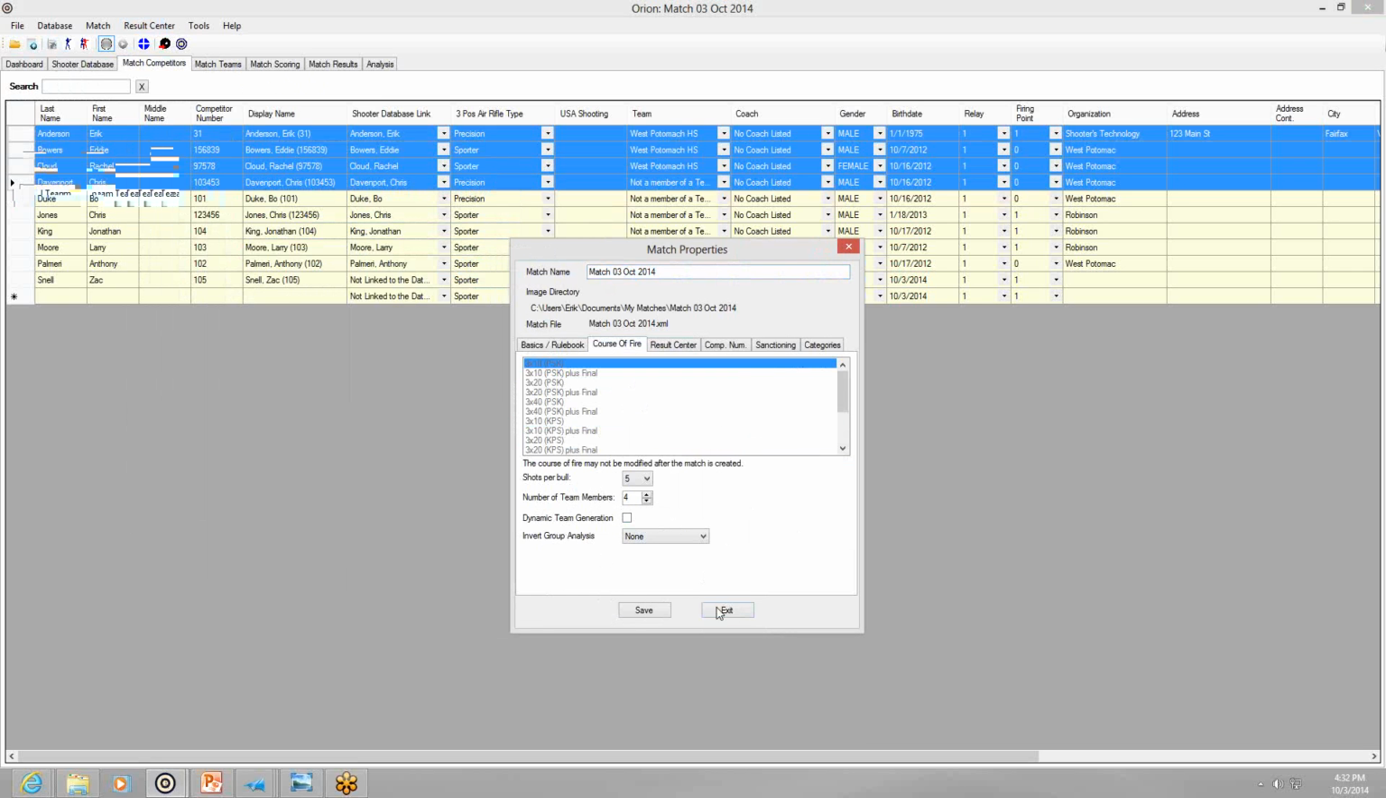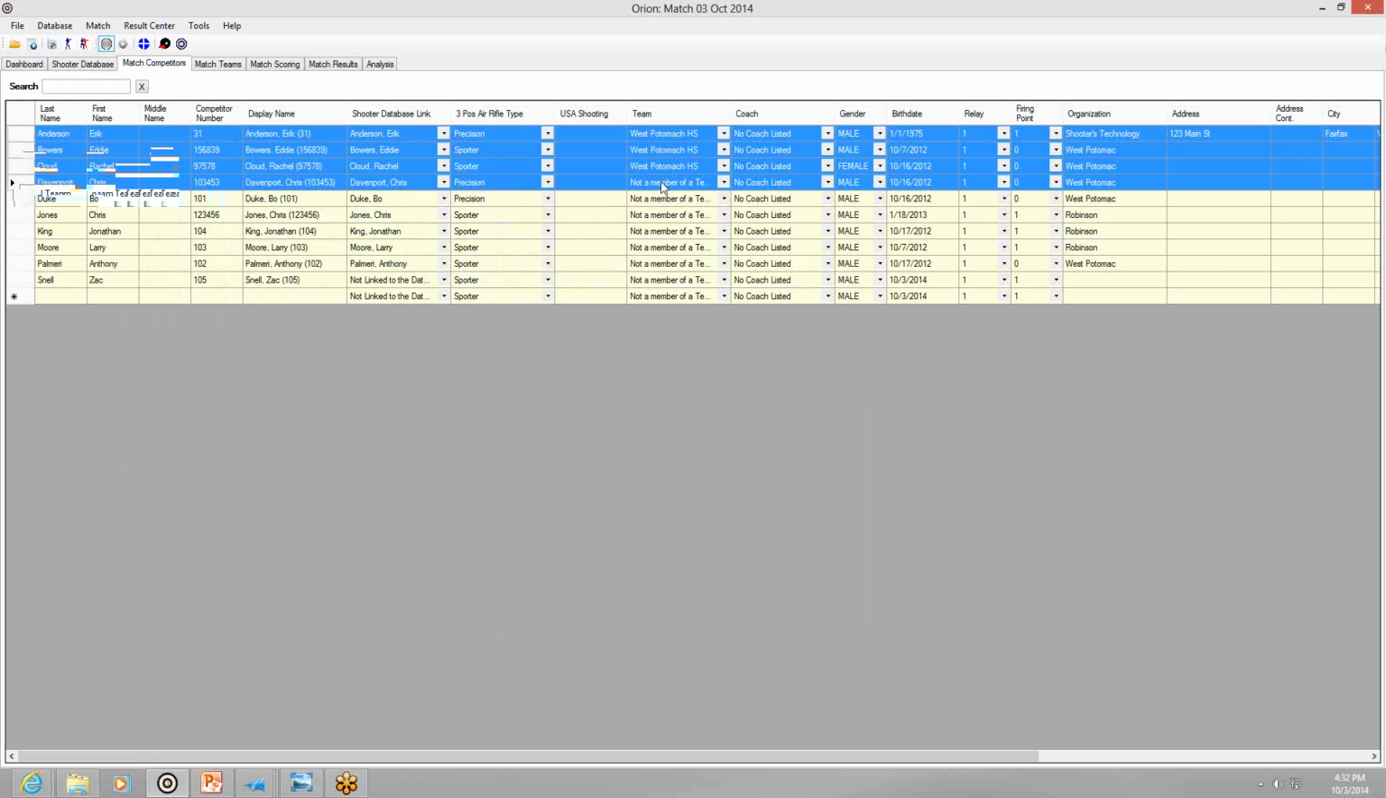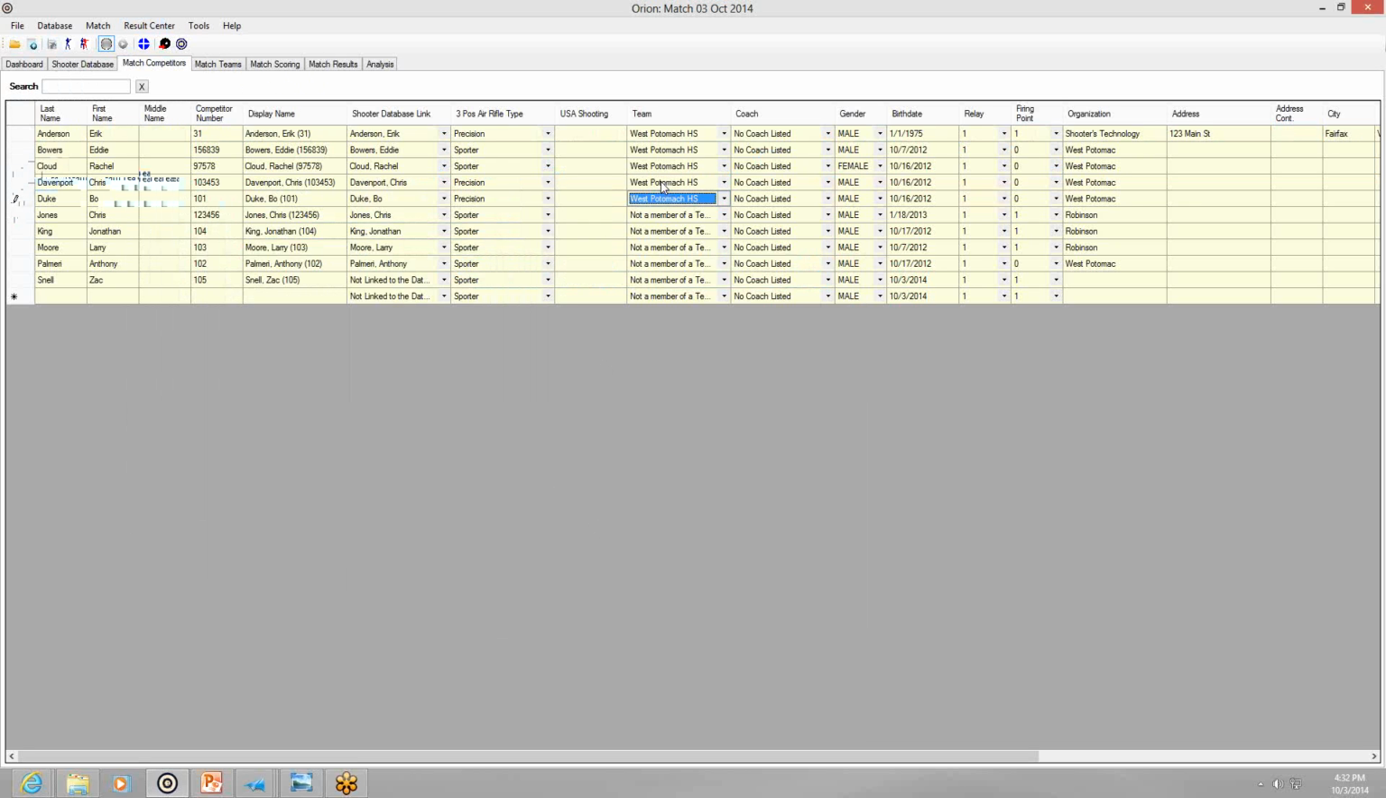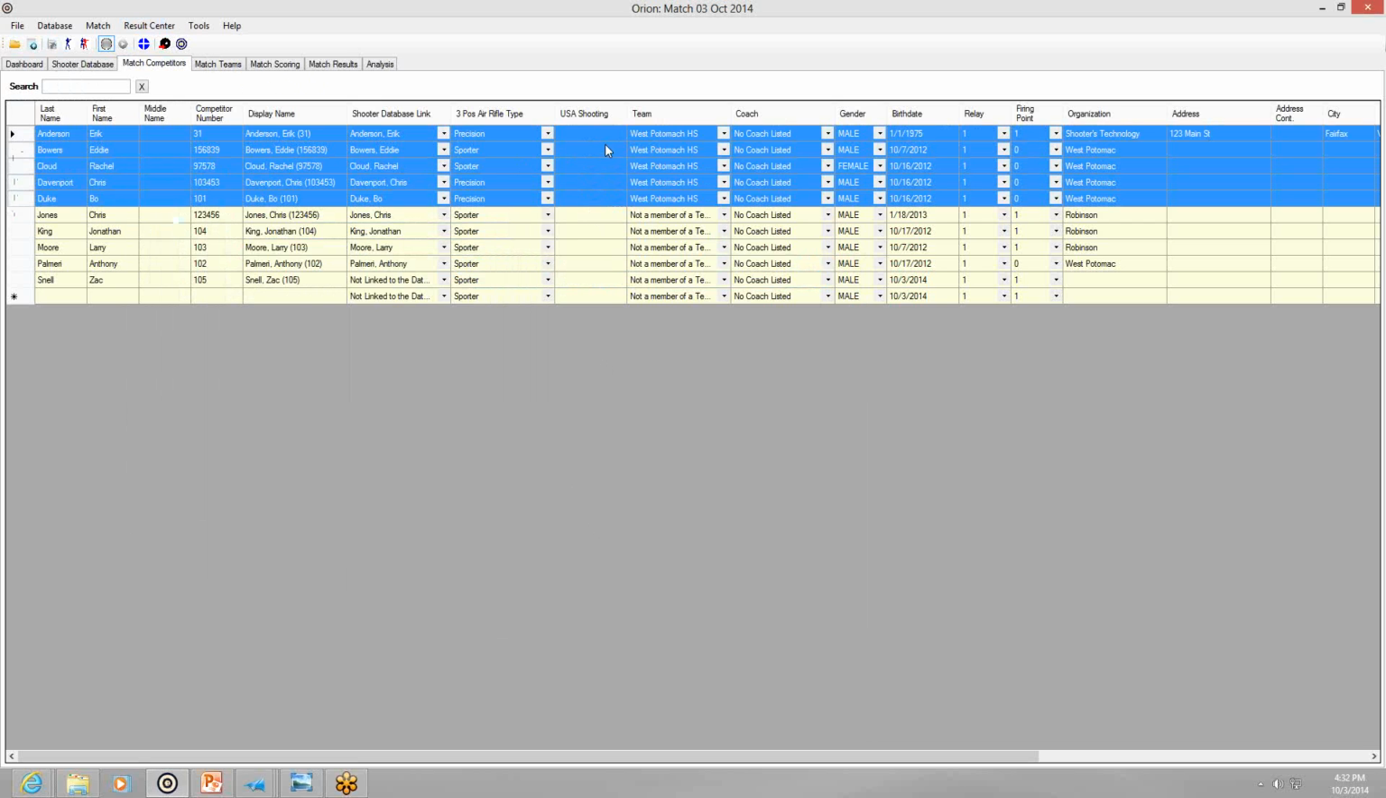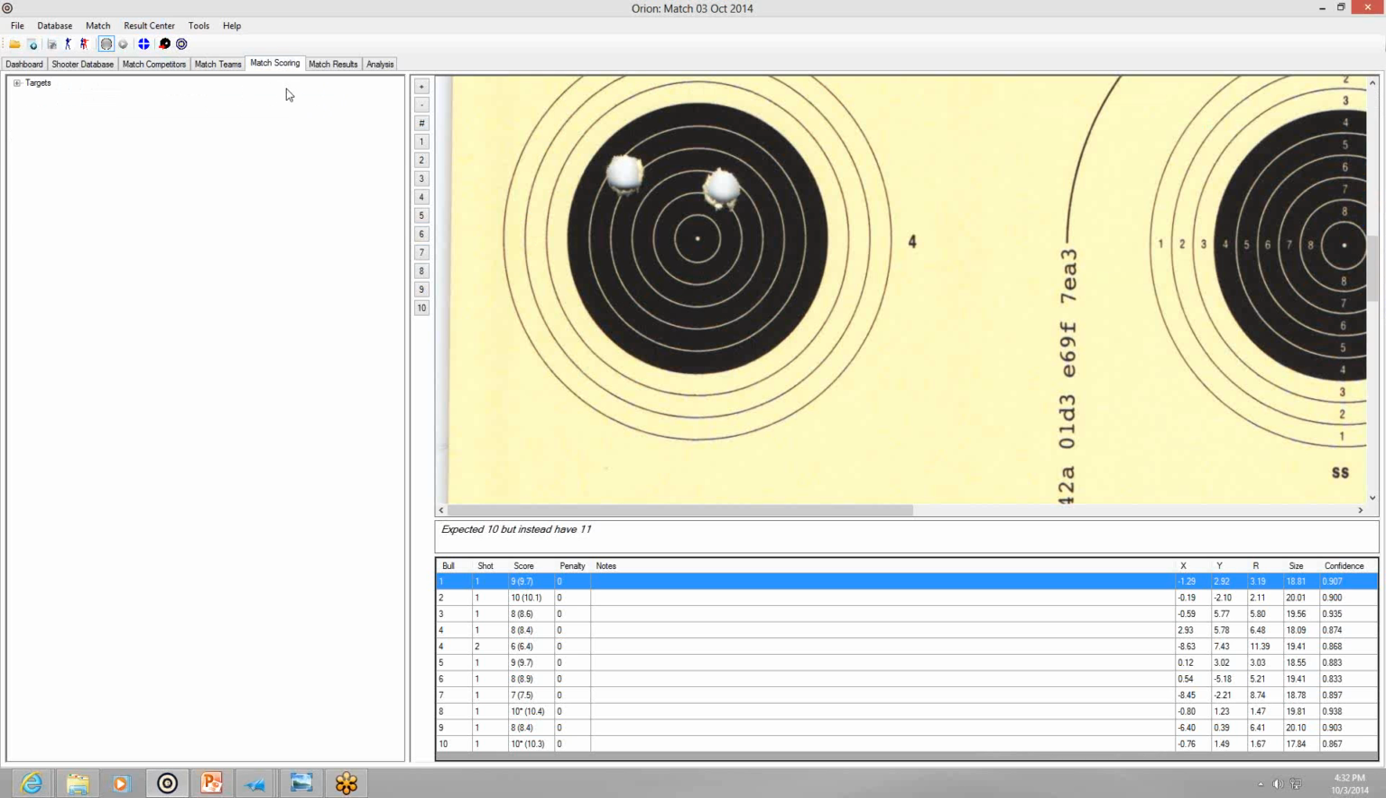So once the number of team members is set to 4, then just select your 5 athletes. In this case, I've selected the first 5 athletes to be a member of my West Potomac High School team. When you print results, all 5 athletes will still be listed, but the team aggregate will just be the top 4 athletes. Okay, and with that, I am going to move on to scoring and verification.